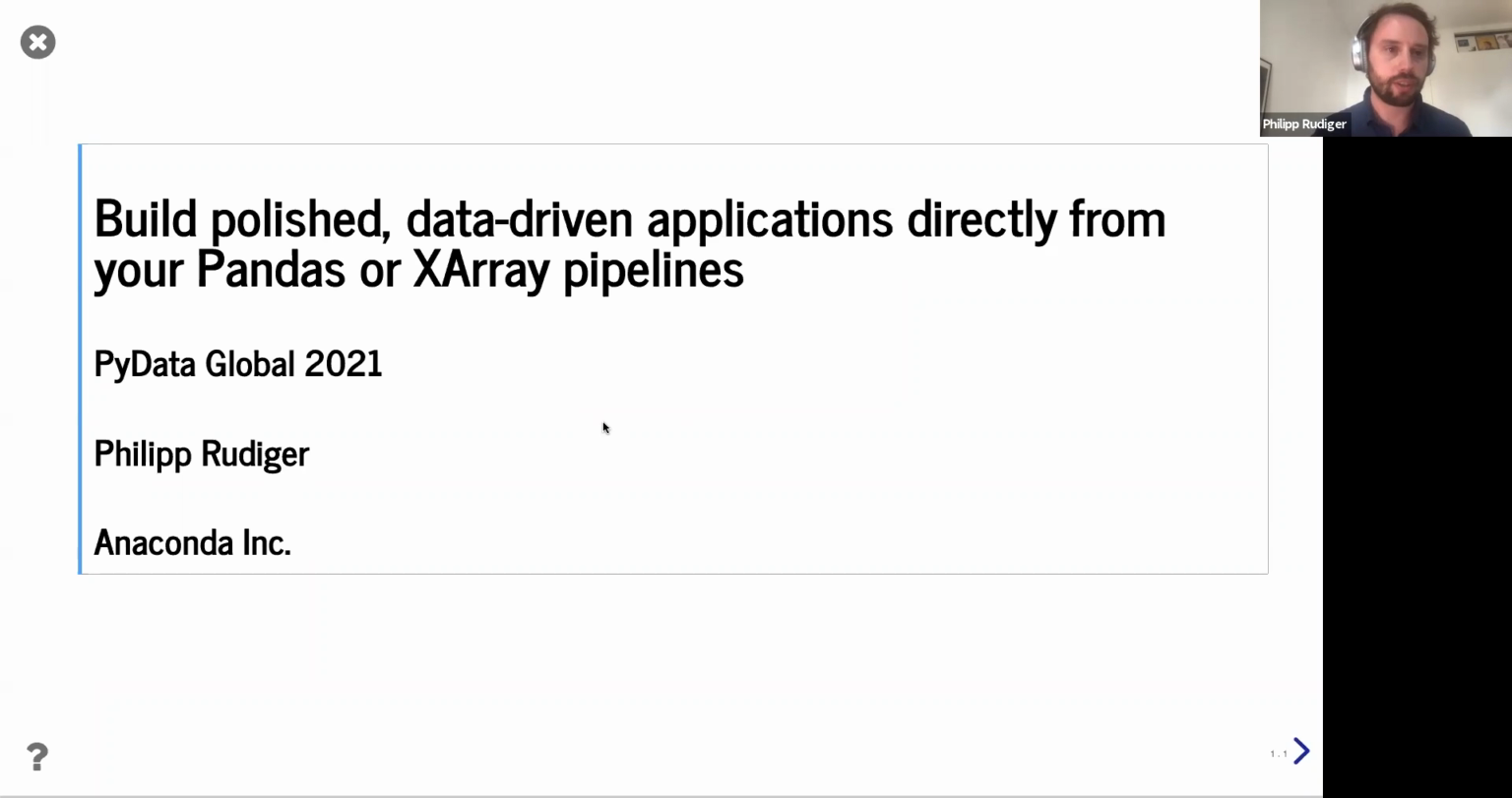All right, so I'll just jump straight in. I'll be talking to you today about building polished data-driven applications directly from your Pandas or XArray pipelines.